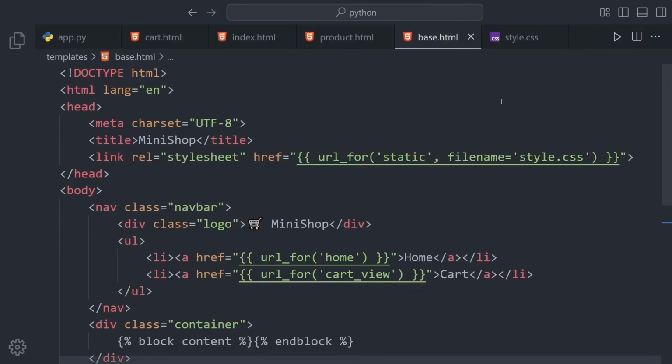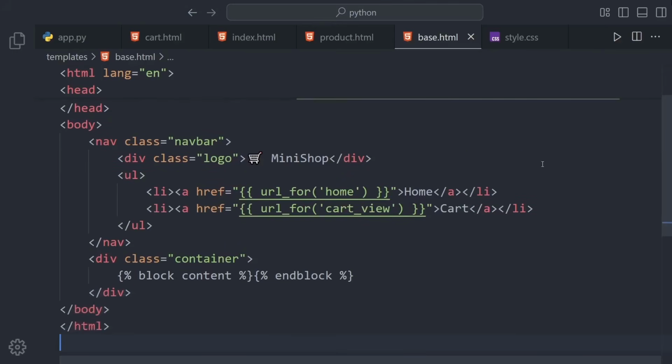Next up, our base layout. Think of it as the skeleton of our site. We've got a nav bar at the top with a logo and links to home and cart, and a container where all our page content will live. This base file makes sure every page, whether it's the home page, a product detail page, or the cart, keeps the same look and feel. It's like having a reusable frame for all our little HTML paintings.